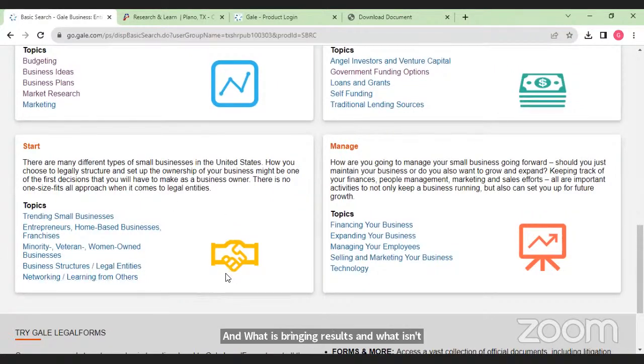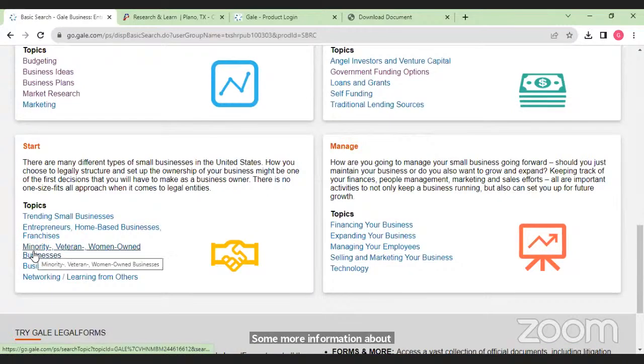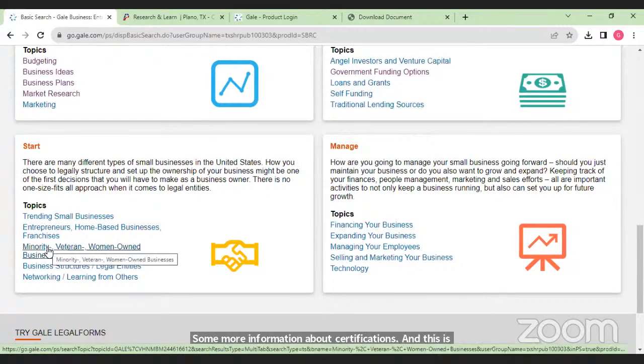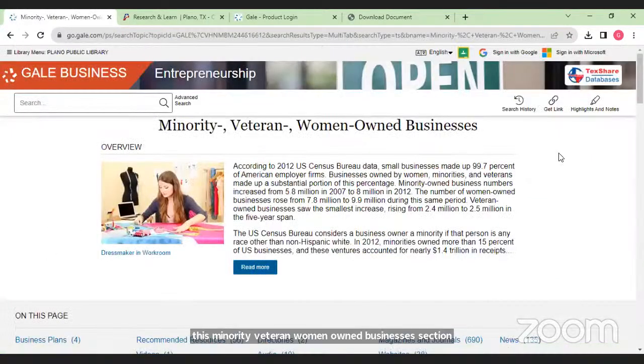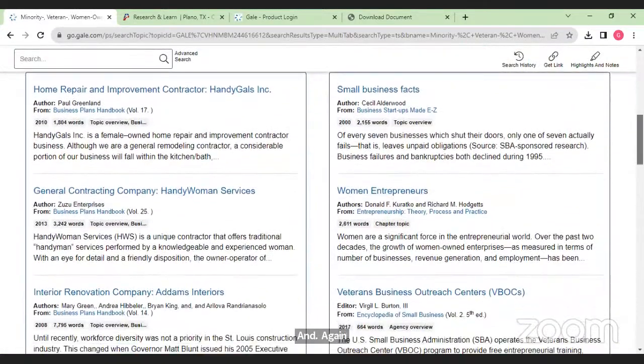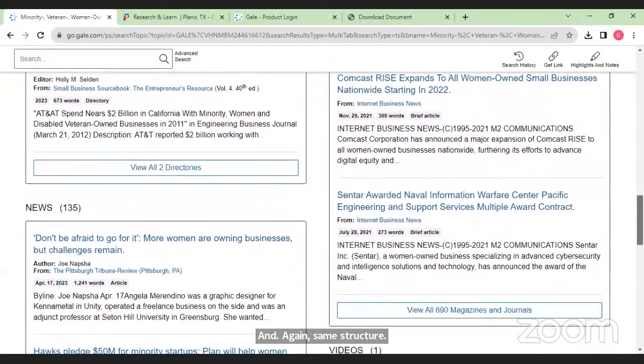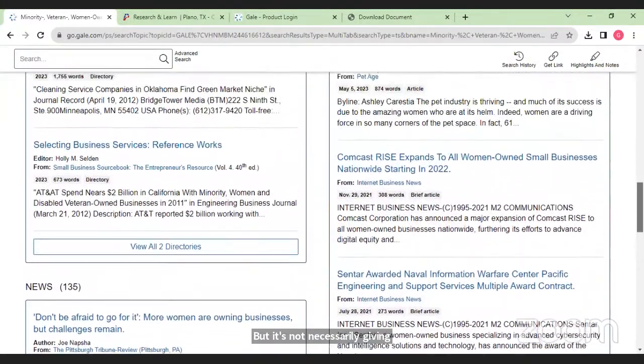Now, this start section is great for just looking up some current popular businesses, researching more certifications, as well as networking information, as I mentioned earlier. So we're going to start with looking up some more information about certifications. And this is this minority, veteran, women-owned businesses section. And again, same structure, but it's not necessarily giving us all the information we're looking for.